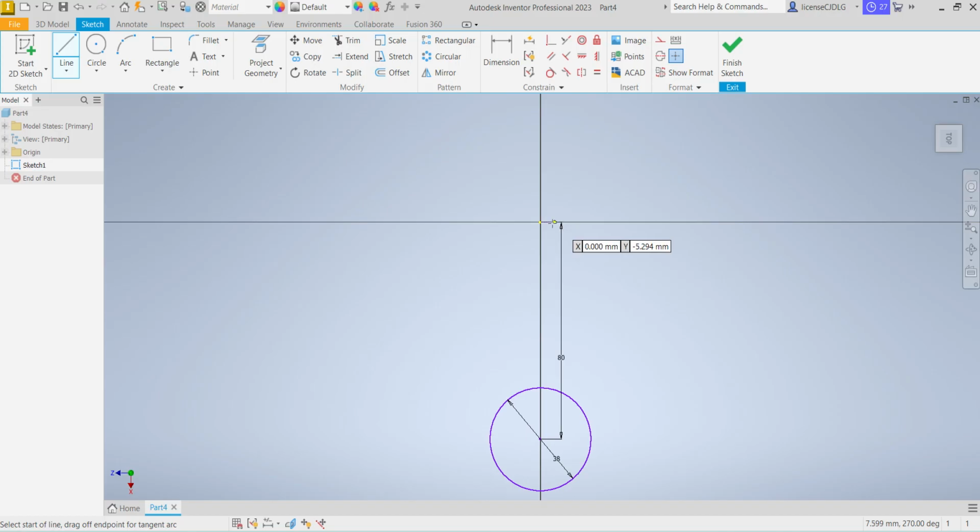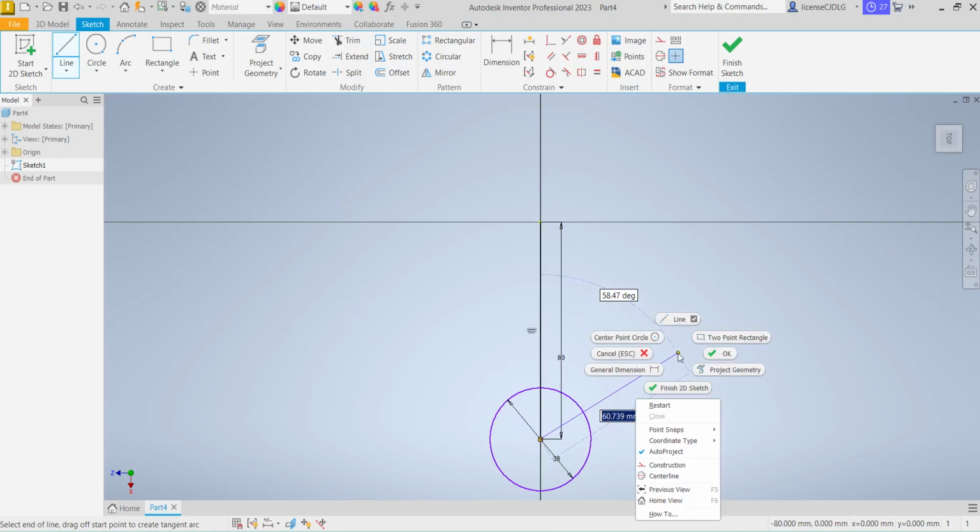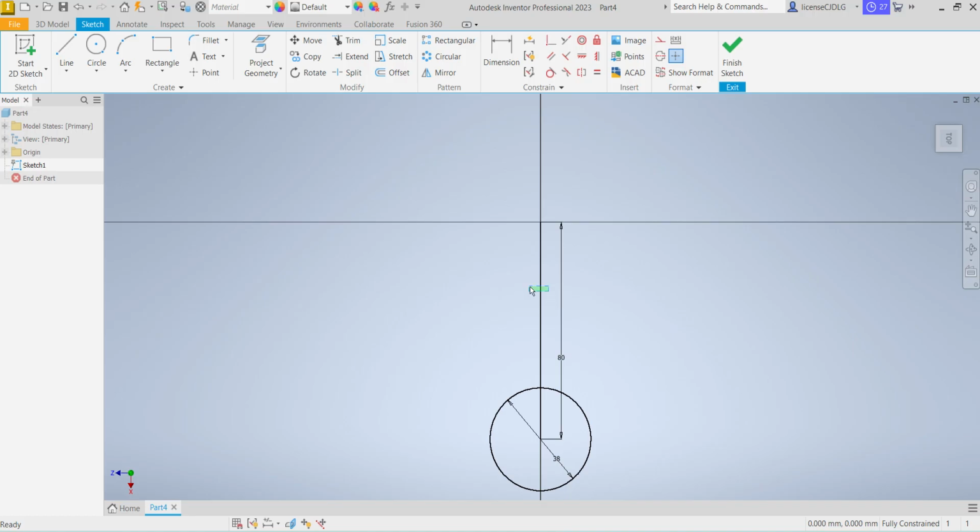Select line, create a center line first, convert this as a construction. Select line, create the sketch like this, give the dimensions.